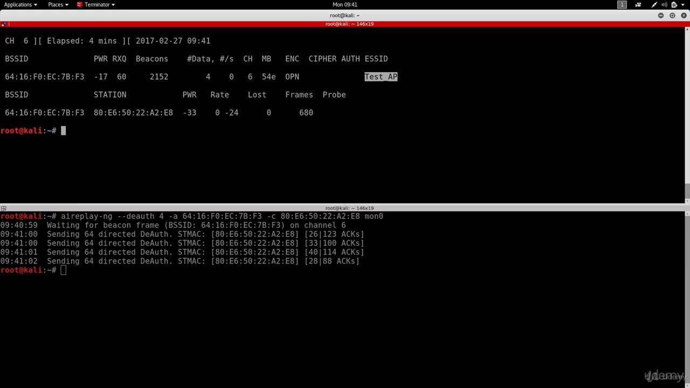So the attack was very simple. All we had to do is run airodump-ng against our specific target network and then deauthenticate one of the clients for a very short period of time, and they'll automatically get connected to the network. When they do that, we'll know the network name.